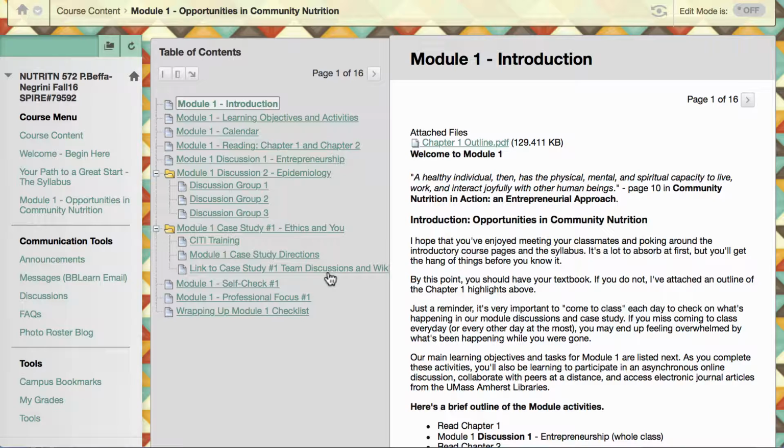So there are actually 3 discussions that are going on. You're in a group of the entire class, you're in a discussion group that you're going to be in for the rest of the semester to do your chapter discussions, and then there's a small team discussion here that goes along with the case study.